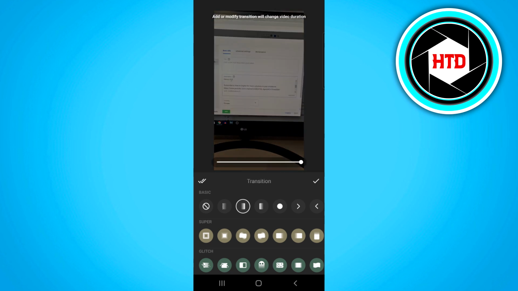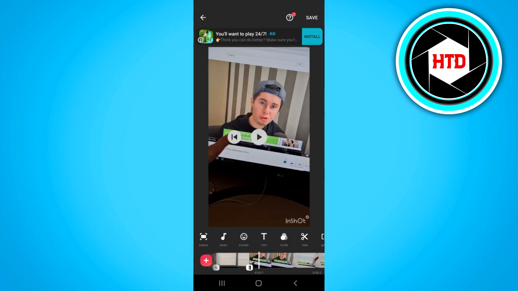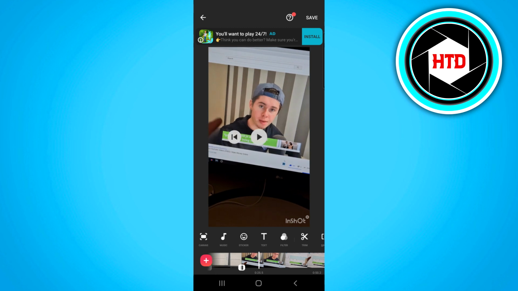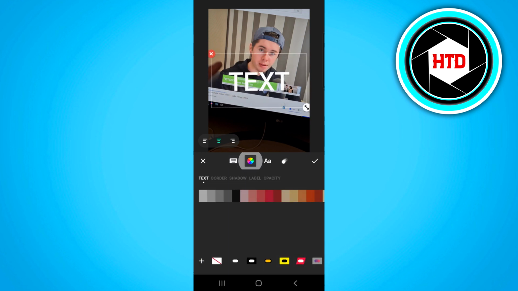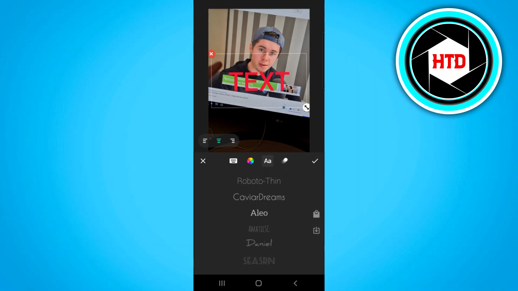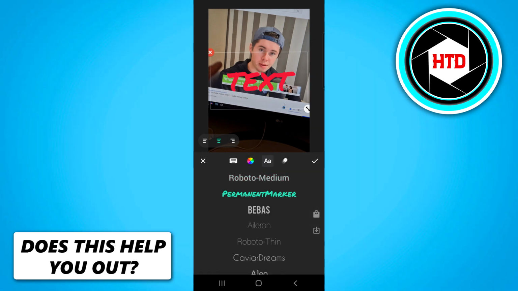Once you've got that set up, you click on the check mark right there, and you've then added a transition on your video. Now you can also add text to your videos. All you need to do for that is click on text right there. You can then add text. You can play around with the size. You can also change the color. So let's say that I want to make it red. There you go. You can change the fonts as well. So choose any of these.